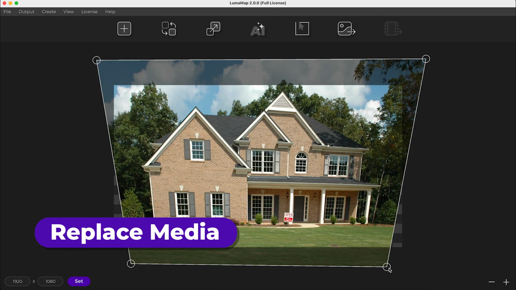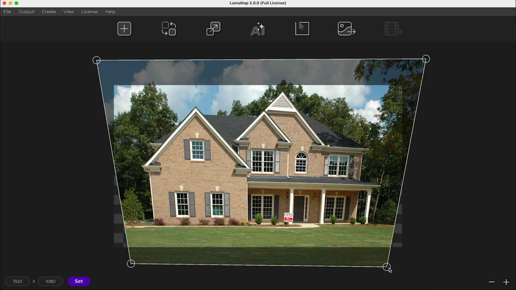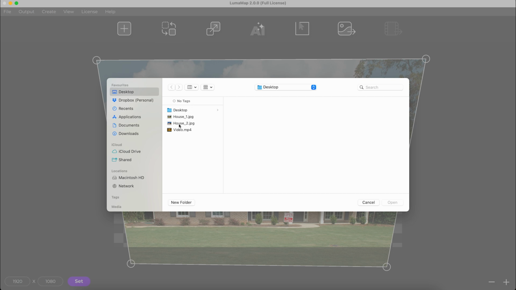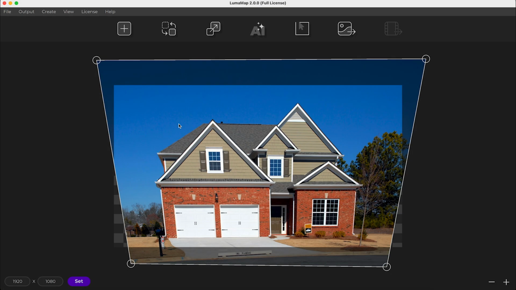You can replace whatever media is currently in your canvas with a new media file using the Replace feature. This can be done using File, Replace from the menu, or the Replace icon on the toolbar. Note that corner pinning transformations will remain in place and be applied to the new media.